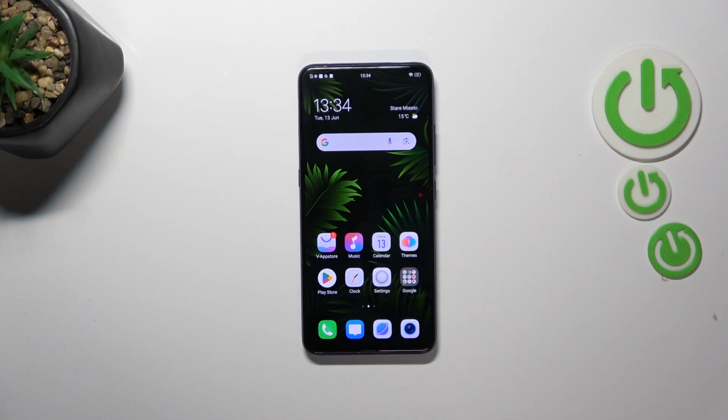Hi everyone, in front of me I've got a Vivo V17 Pro and let me share with you how to set the camera timer on this device.